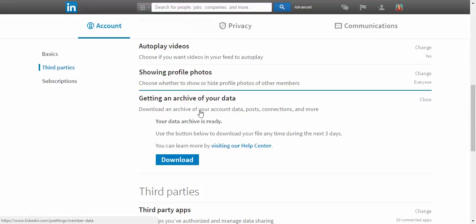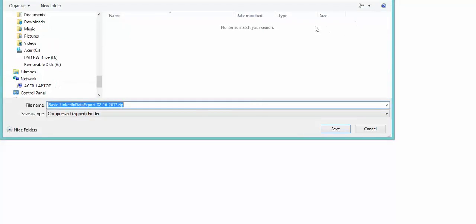So this is going to give you an archive of every single connection that you have on LinkedIn, which you then can segment and contact them one by one depending on industry, etc. So all you do is go on download and you just download that particular file.